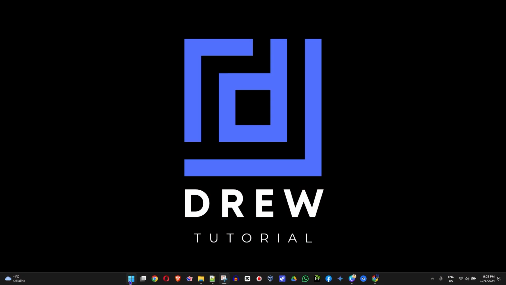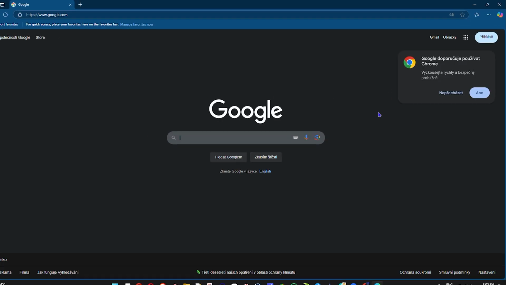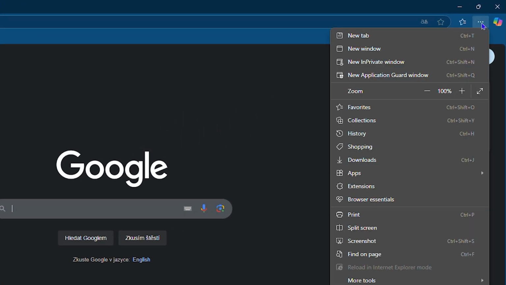You want to go ahead and first open up your Edge browser. So I'm going to open up my Microsoft Edge browser here. And once this browser is open, you want to click the three dots on the upper right hand side. And here you'll find new in private window. This is a safe mode option, let's say, for Microsoft Edge.